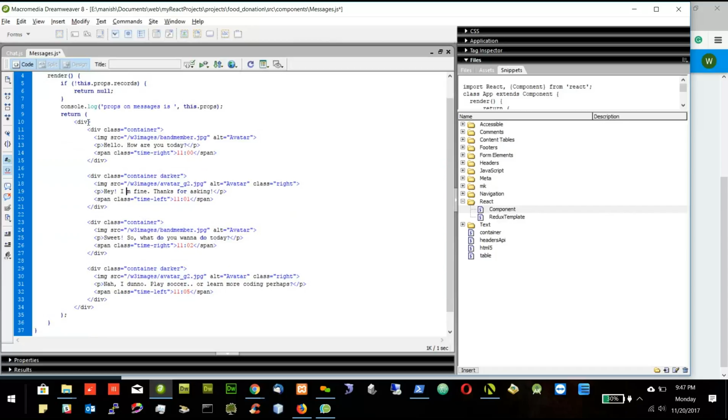Okay, so I will put this as a class name equal to messages. And then right now I'll put it like this to see whether it's working or not. If it's working, then I will make it dynamic. Okay, this is fine.